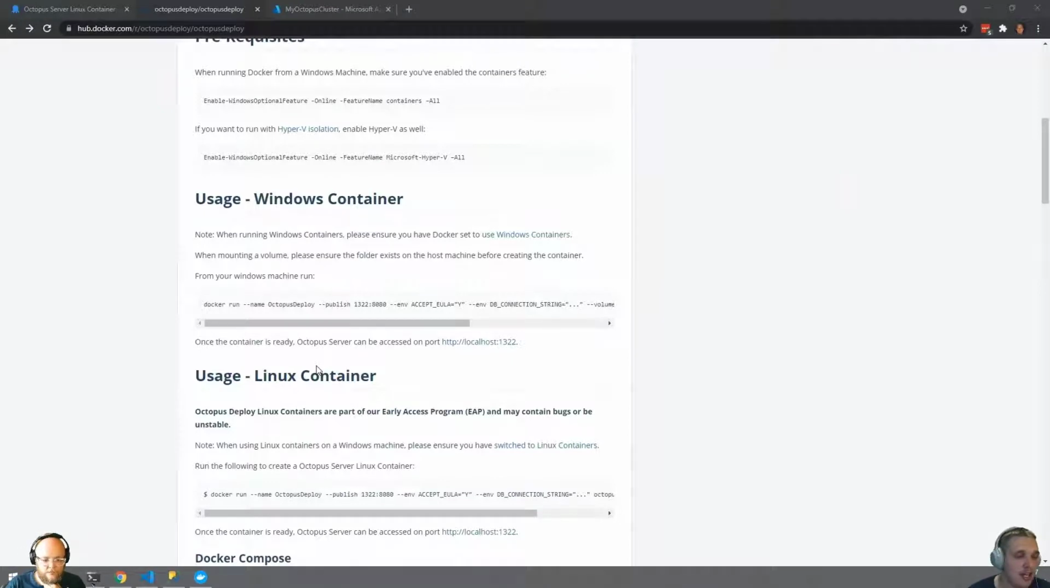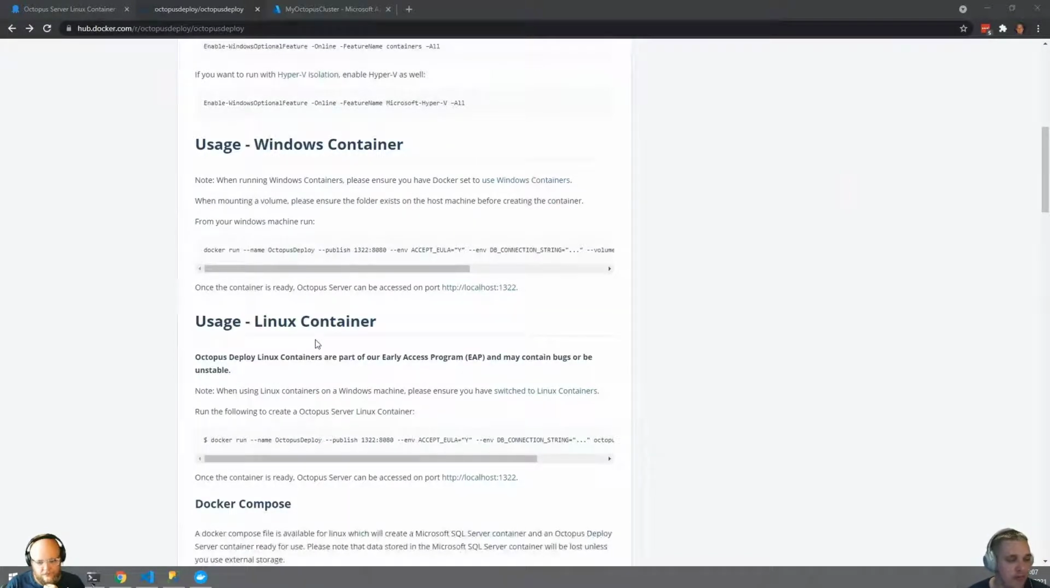So if you are using the Windows container, it's fine. You'll still be able to use the current version. It's just you won't be able to get any version past 2020.6. So cool. We're going to be using the Linux container today.